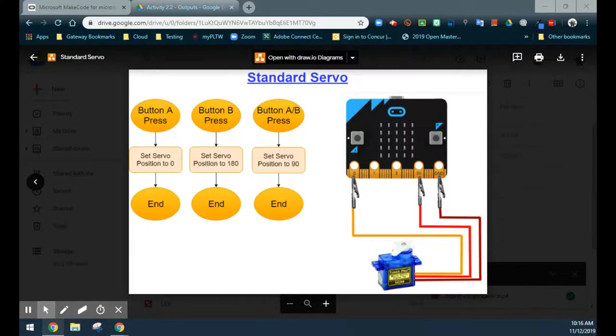Today we're going to take a look at how to use a standard servo. There's two different programs that we're going to take a look at to see how they actually work. The first one is how to use three basic event handlers, your button A, button B, and button AB press, in order to get your servo to move.